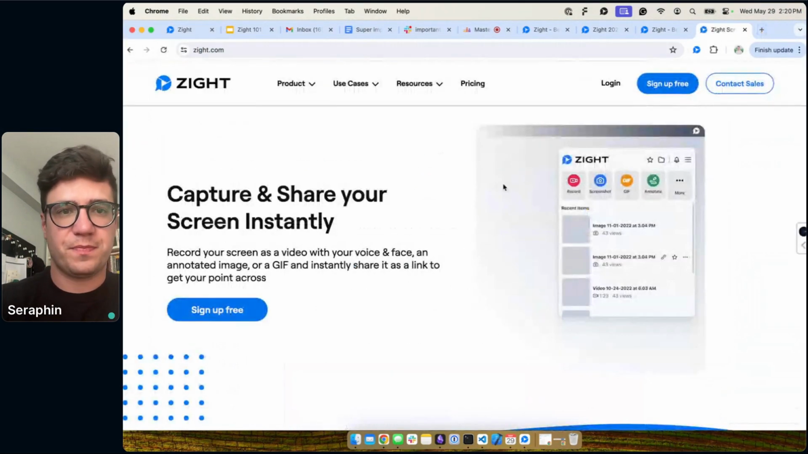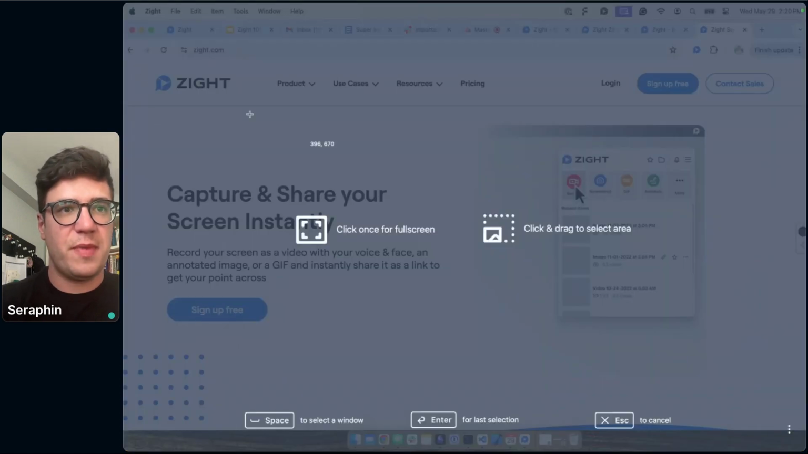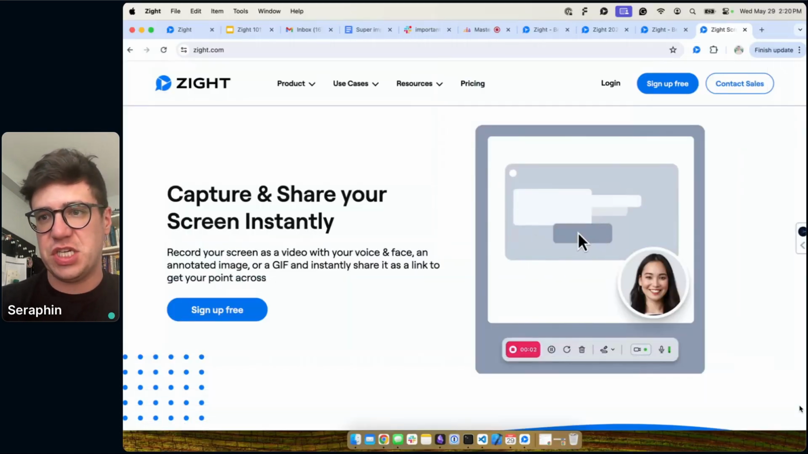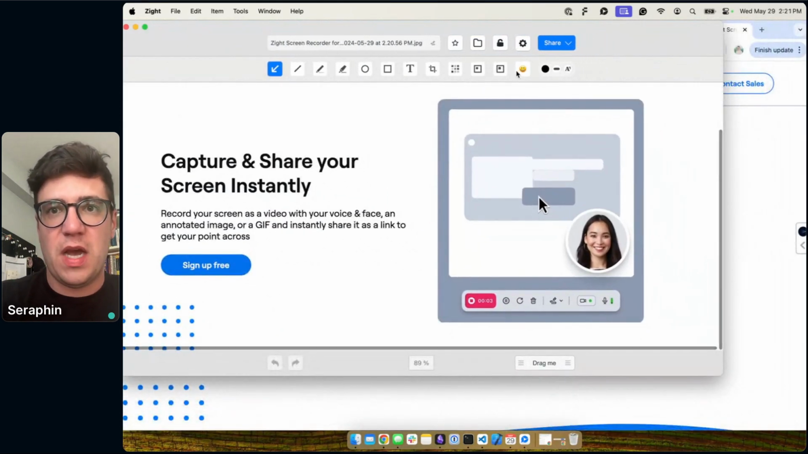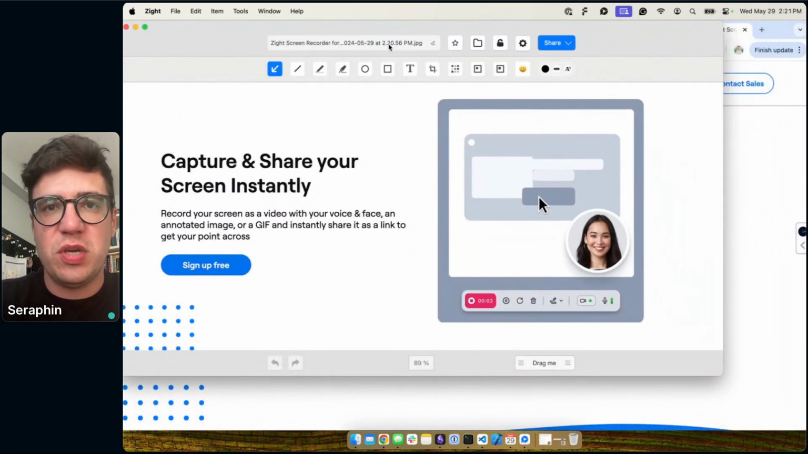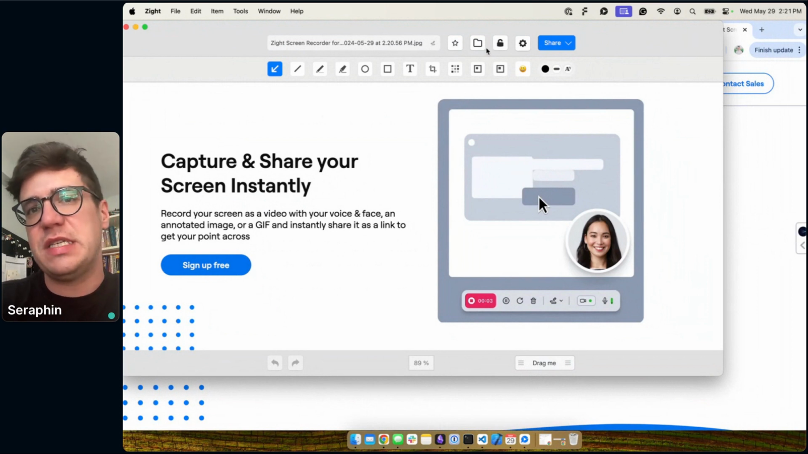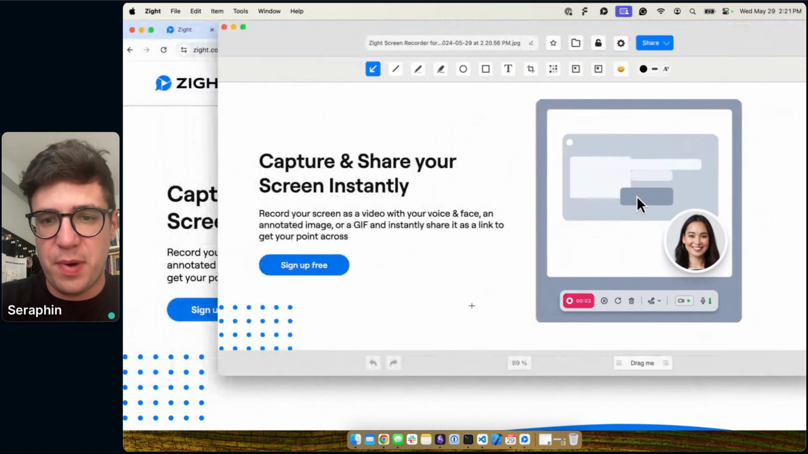Just go on Zeit.com. And I will do Command-Shift-A. I'm going to do my selection. Immediately, I get the annotation window. You have a few options. You can rename. You can add it to your favorites. You can add it in folders. There are some options at the bottom.